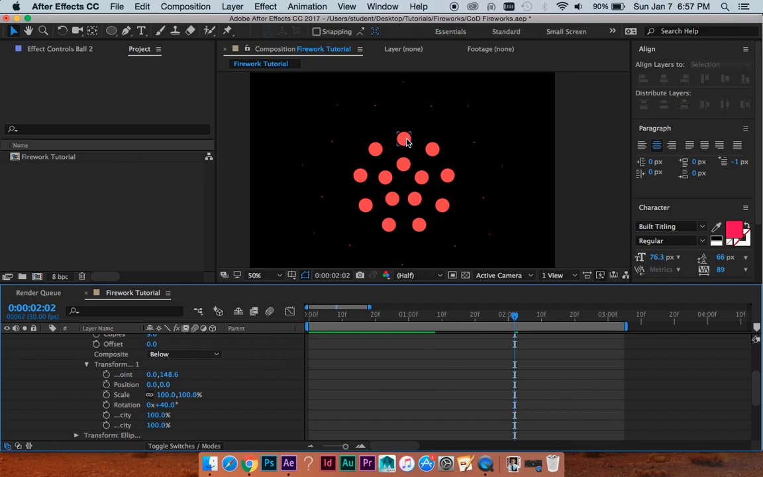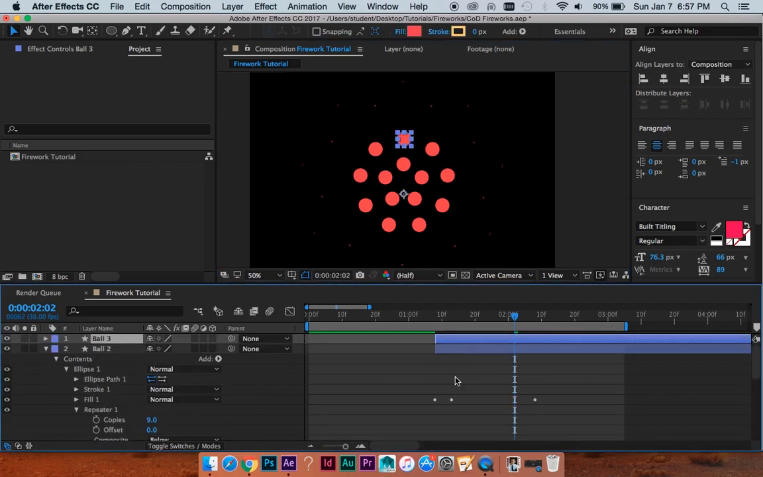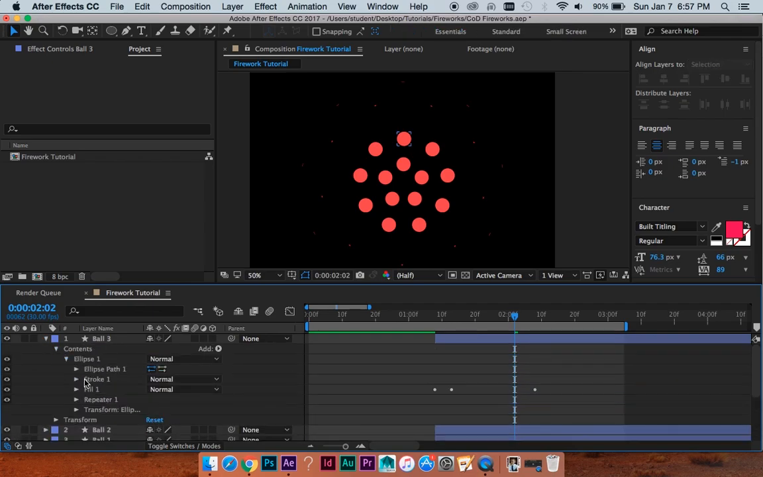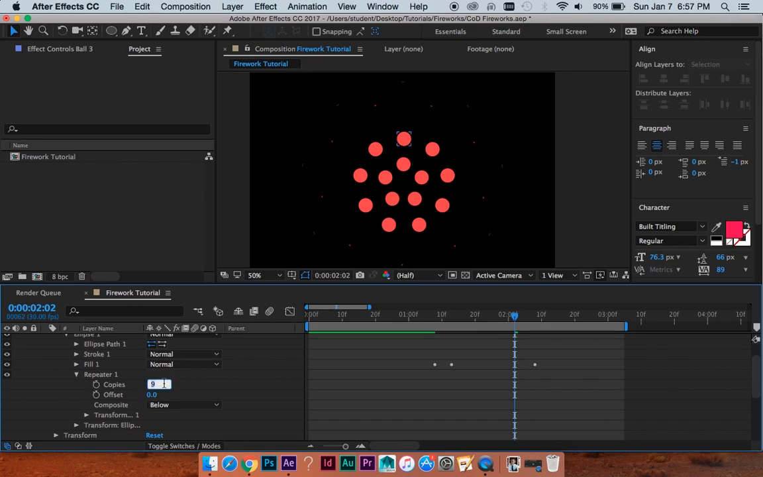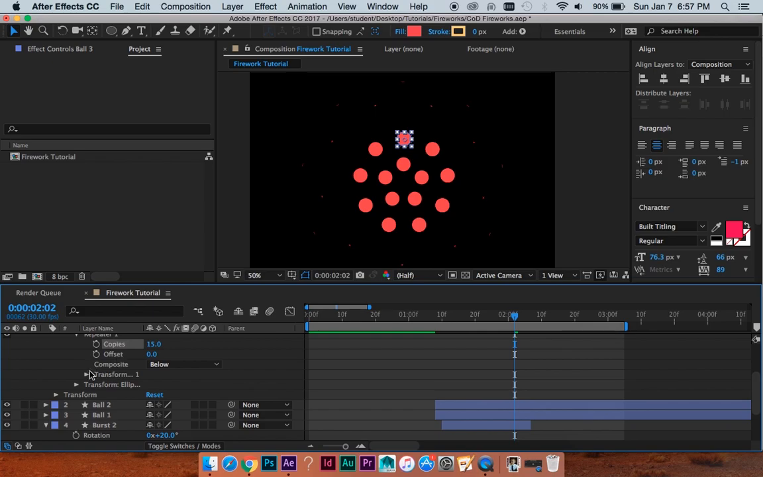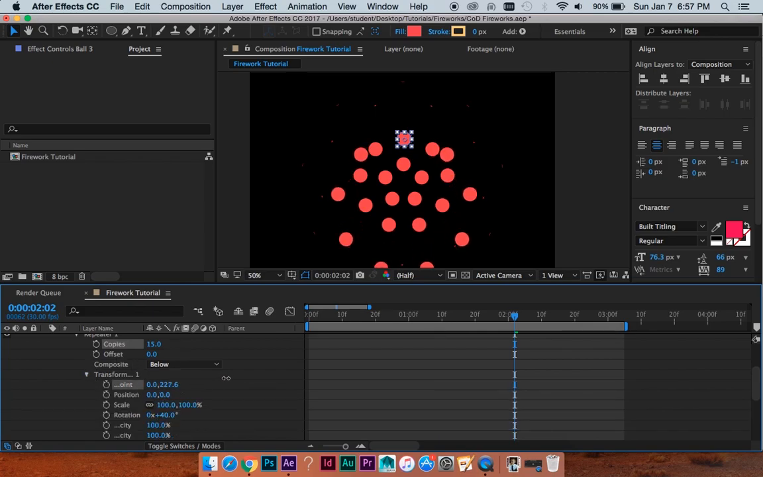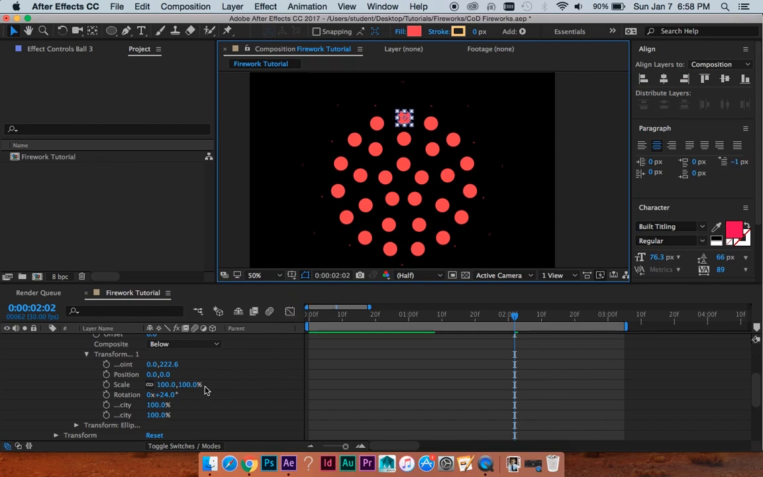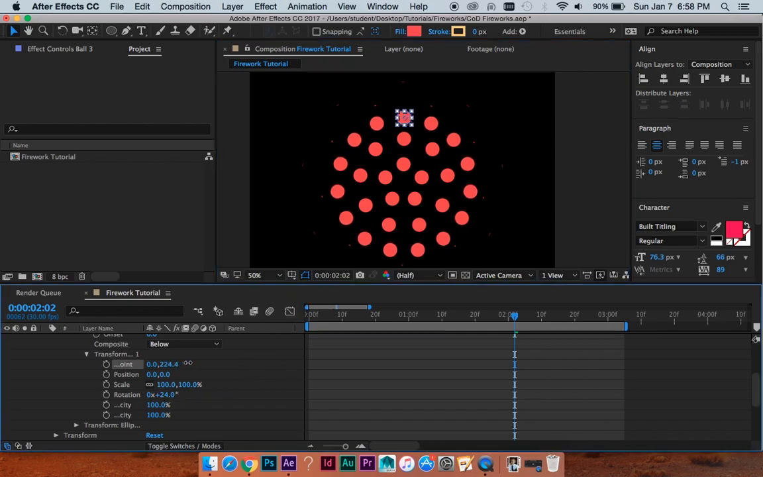Lovely. Now let's duplicate again and bring down under contents, ellipse, repeater, copies. Let's do like 13's bad luck. Let's do 15. Under transform, we'll move our anchor point down farther. That might be okay. But let's also remember to do our rotation. We'll do 360 divided by 15. Great. Now you can actually see him. Move this up. Let's make him a little bigger with our anchor point moving down.